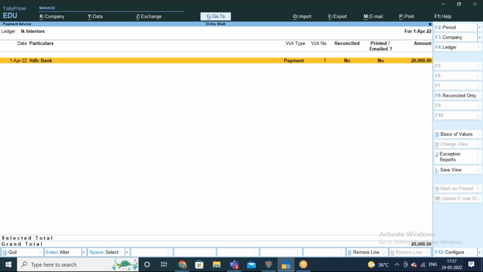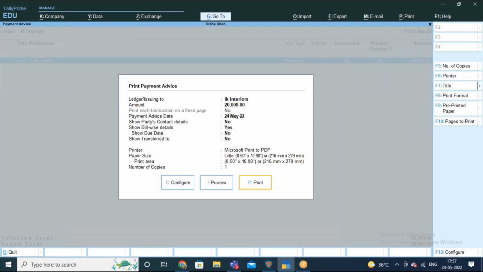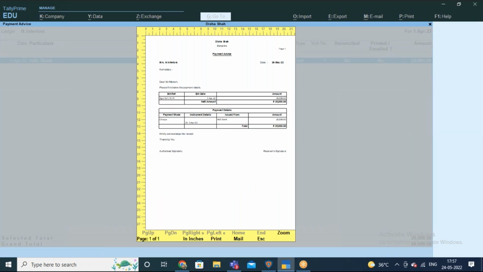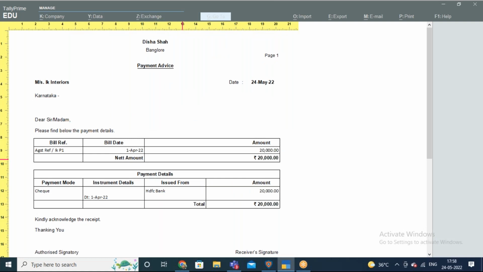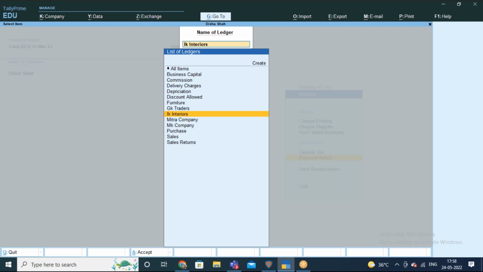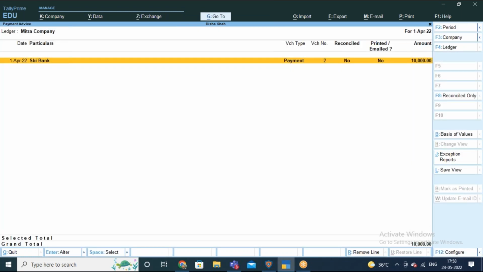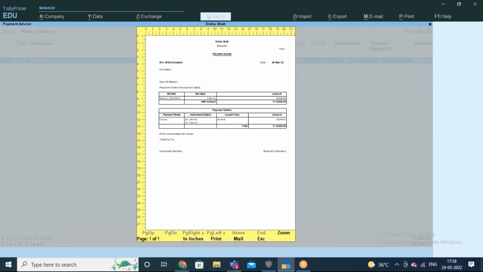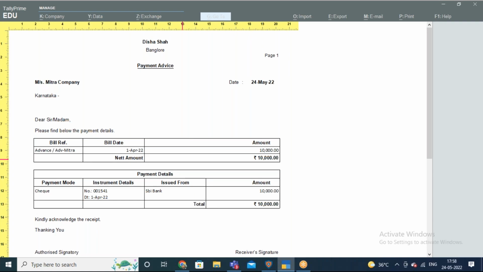So can you press spacebar, Control P and see the preview? So here the details have not been completely given. Okay, so press escape. Go to the party that was Mitra Company. So here you can check it out. So what details are available.